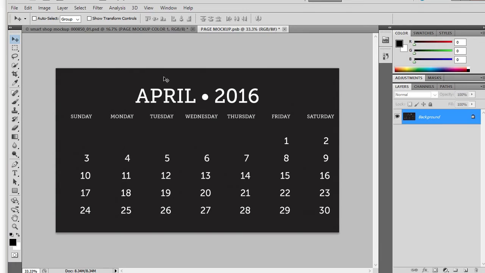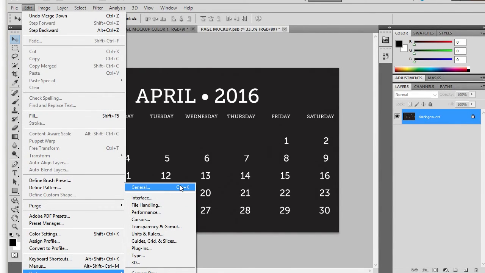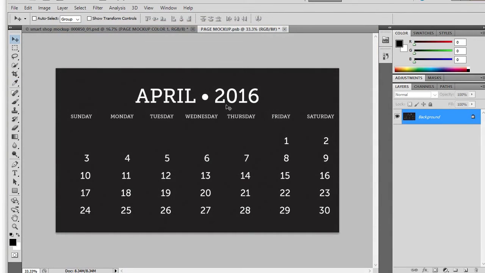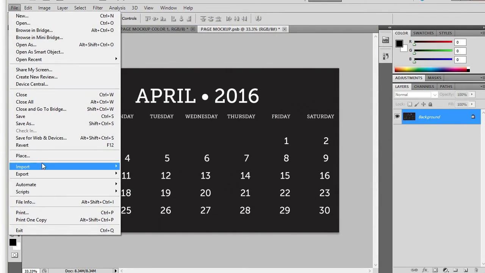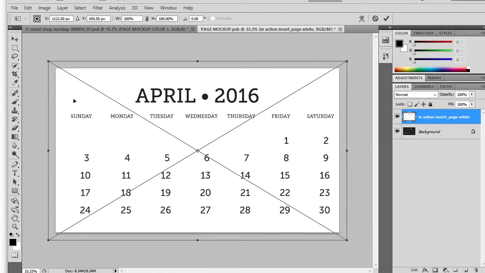Now, if you don't want to mess with and play with percentages, what you can do is open the preferences, go to General, or you can use Control K on your keyboard as a shortcut. And here, amongst all these various options, you will have the option Resize Image During Place. If you uncheck that, it will not resize objects while you're placing them. What that basically means is, if we go to Place now, and let me choose the white background, it will automatically place the file at 100%.